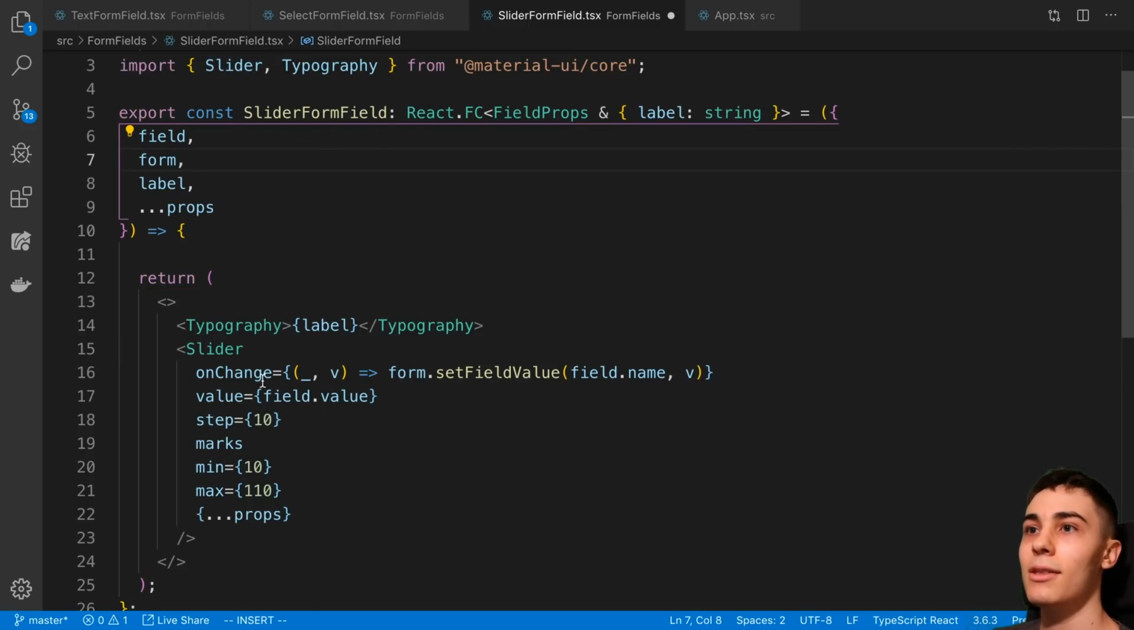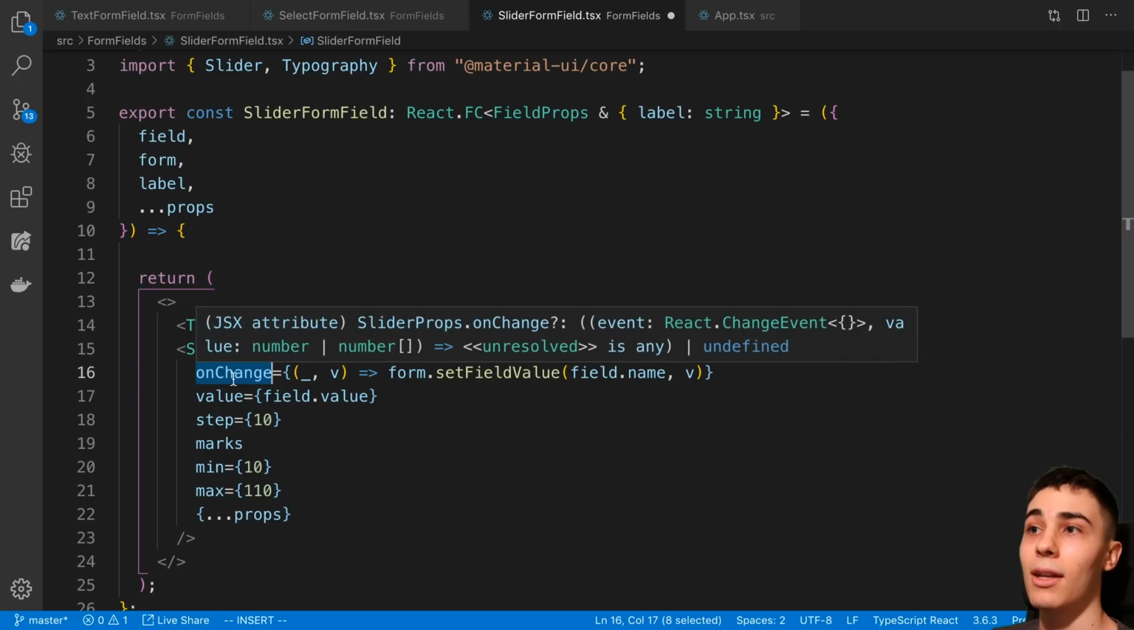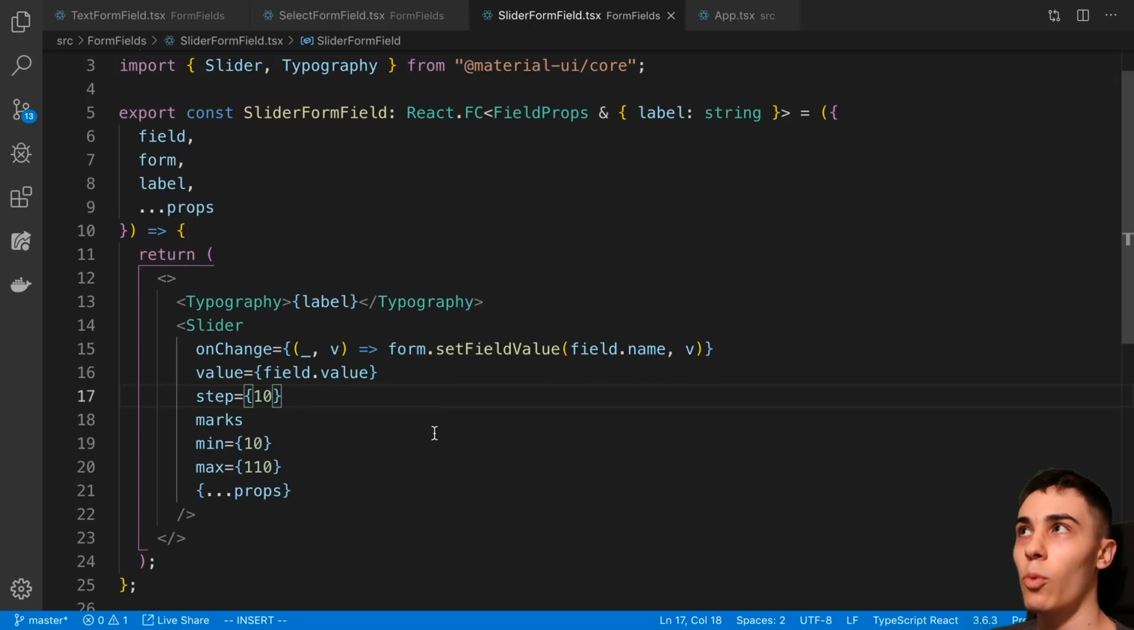So now the UI piece here, in this case the slider, I know that I have to do the on change here to get the new value, and then I call this to update my form piece. So those are three examples of form fields that you could build. And again, you can pretty much add whatever you want here.